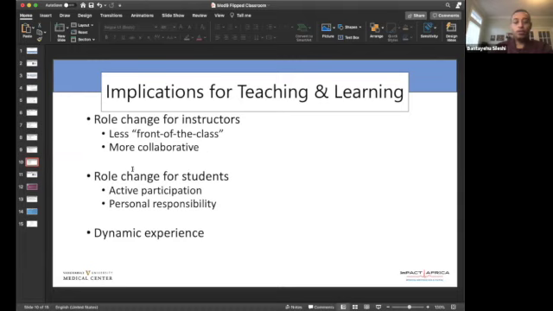For the students, they need to know that active participation is a key component of being successful in this classroom setting. And it does add more personal responsibility to the students. If they don't do what they're supposed to do before the classroom, then this model won't work. So really making sure that the students know that there is some responsibility on them for their education becomes important. And then it's a dynamic experience.